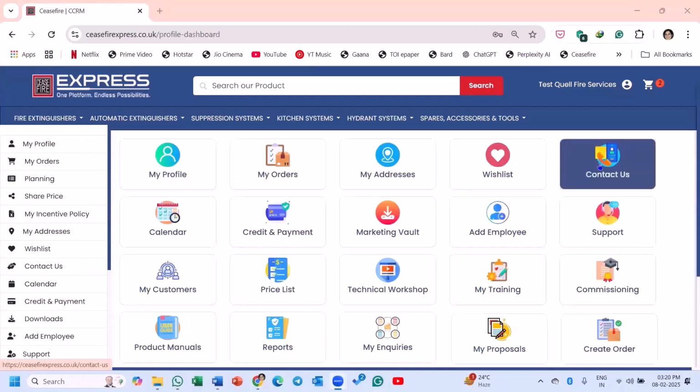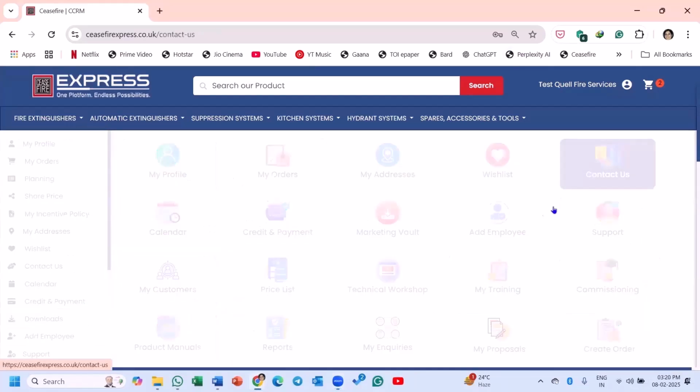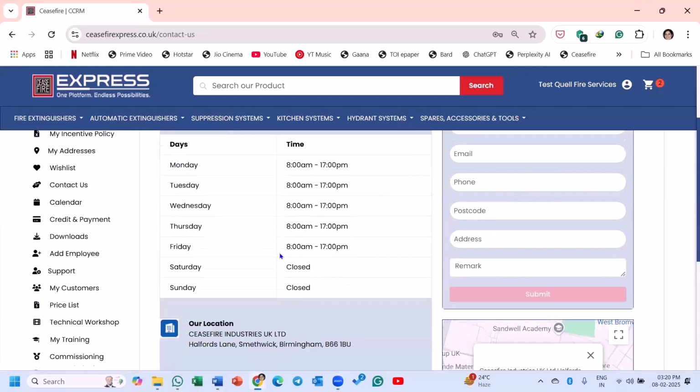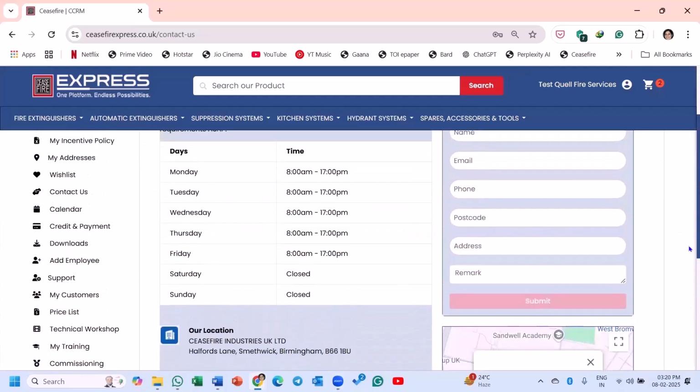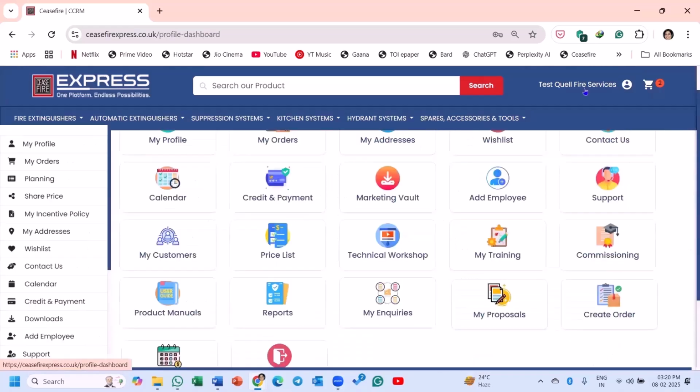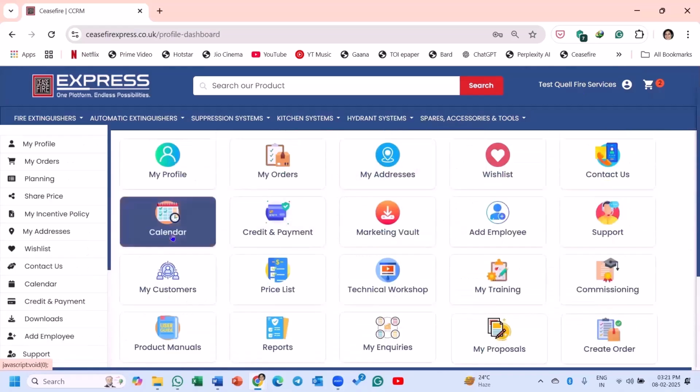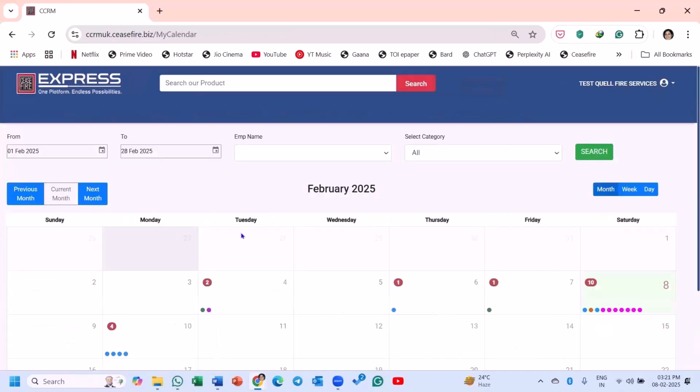The Contact Us tab provides Ceasefire contact information, including our opening and closing hours, and an inquiry facility for any assistance that you may need. Now let's take a look at the calendar option. It provides a visual overview of all visits, meetings, appointments, and other events, helping you plan your day efficiently.